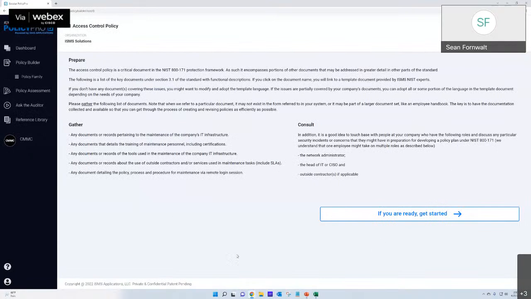Now, each time we come in here, we will come up against a prepare, a gather, and a consult. These will differ slightly between the different policy families or domains, depending upon your standard. And they're just some good information about how we're going to get ready to do this process. So prepare is going to give you a high-level explanation about what this particular document is going to be covering, and what's going to be mentioned and what may be pulled from other documents that the organization already has.